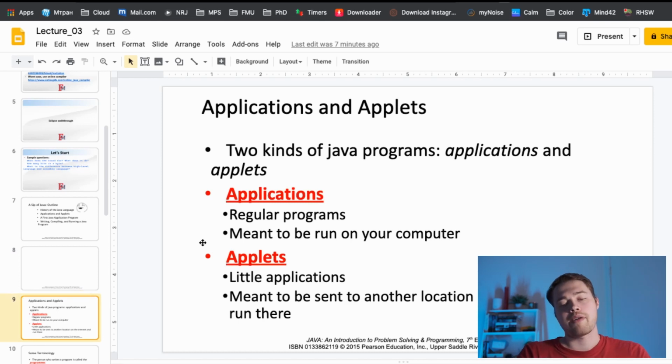There are two kinds of Java programs. One of them is called applications. The other one is called applets. Applications are regular programs. They're meant to be run on your computer. Applets are much smaller. They're meant to be sent to another location on the internet and run there.